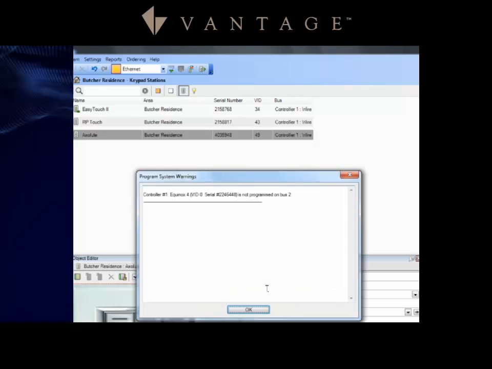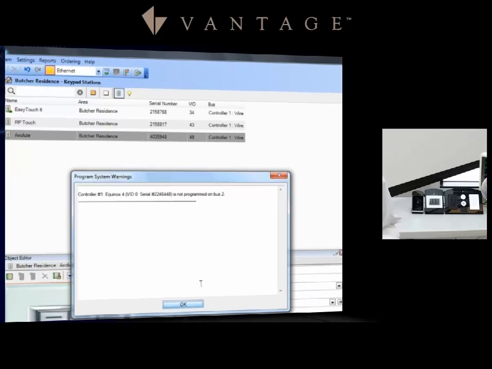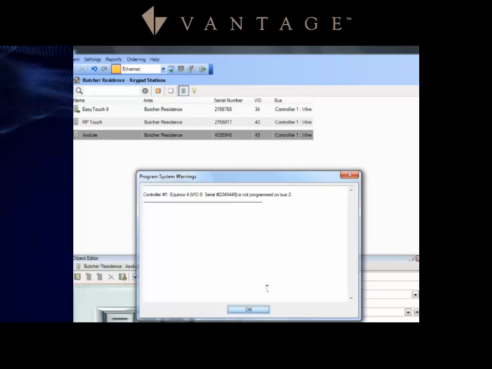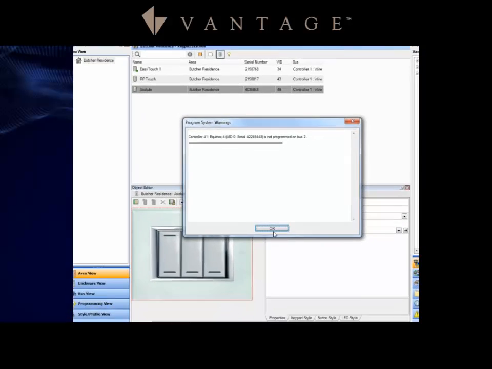So let's see, we've got a couple errors, and the error it gives me is, notice I have the Equinox 4.0 station on the bus and it is not configured anywhere. And so it's letting us know that there's still something outstanding.